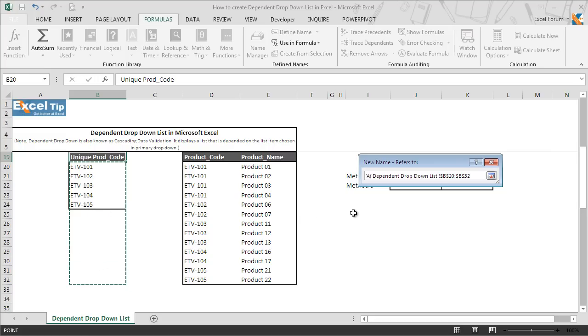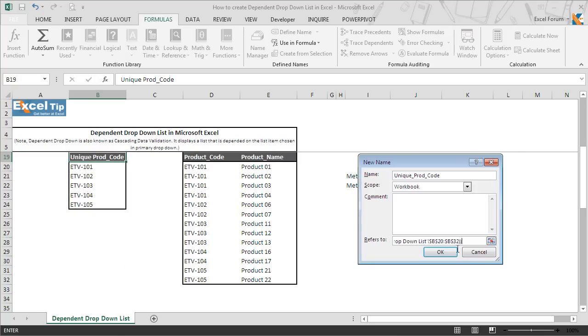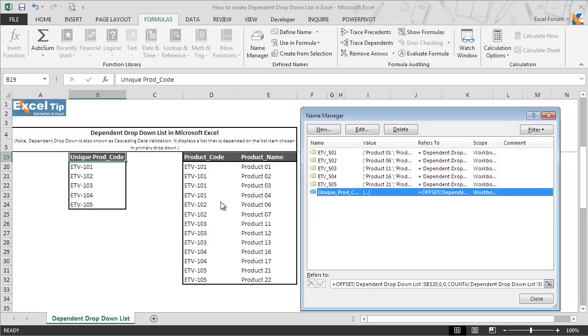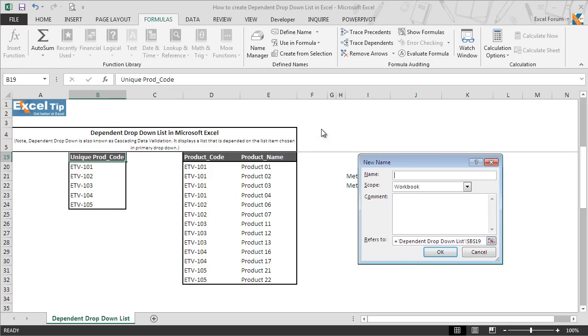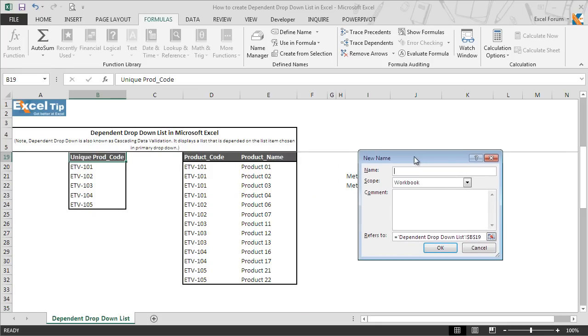And now we close the parenthesis twice to AND both functions, and then we click on OK. As we have created a dynamic list for unique products, now we will create a dynamic range for product code range, which is in column D as well. So in a similar way, we click on new to get the define name dialog box. The name is not appearing because our cursor is still on B19.